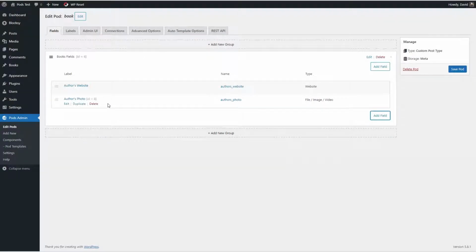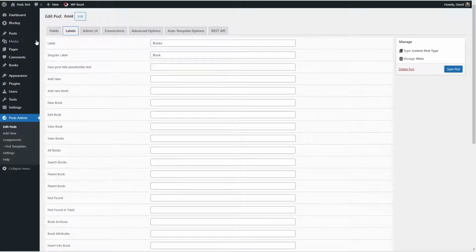Okay, so here's our fields. That's good. Now we go to labels, and these are the labels that show up over here when you add a new one and everything. As you can see, there's a very long list, and we're just going to go with the defaults.